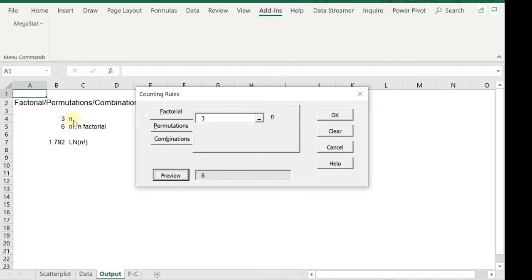So the top is n is 3. The bottom is n factorial. That's 3 factorial, so this is the answer. The 6 is the answer here. And down here, that's the natural log of n factorial. You don't need that. That's just extra information.